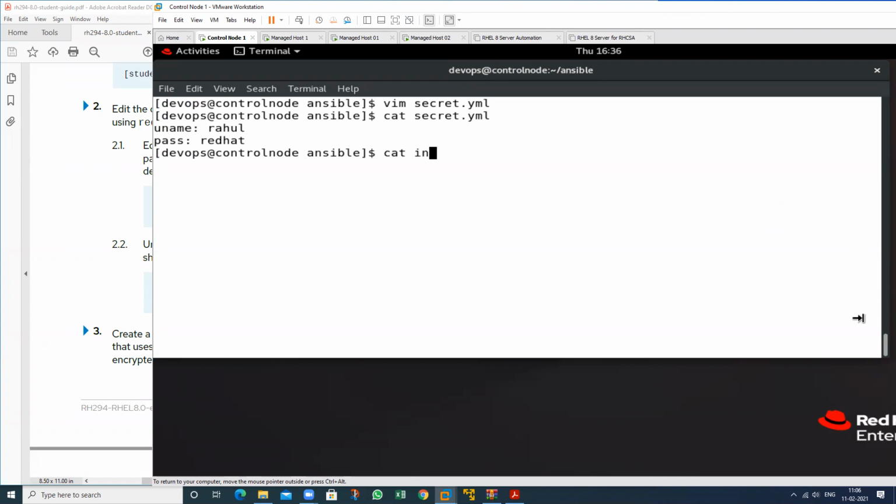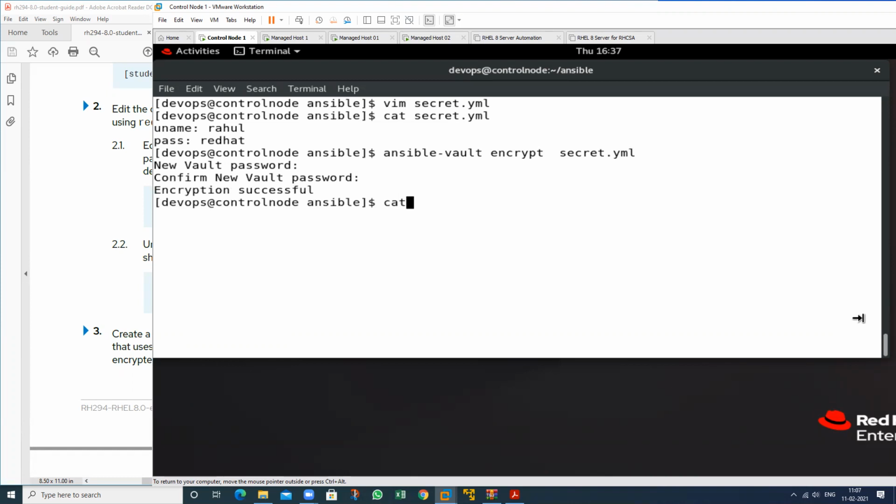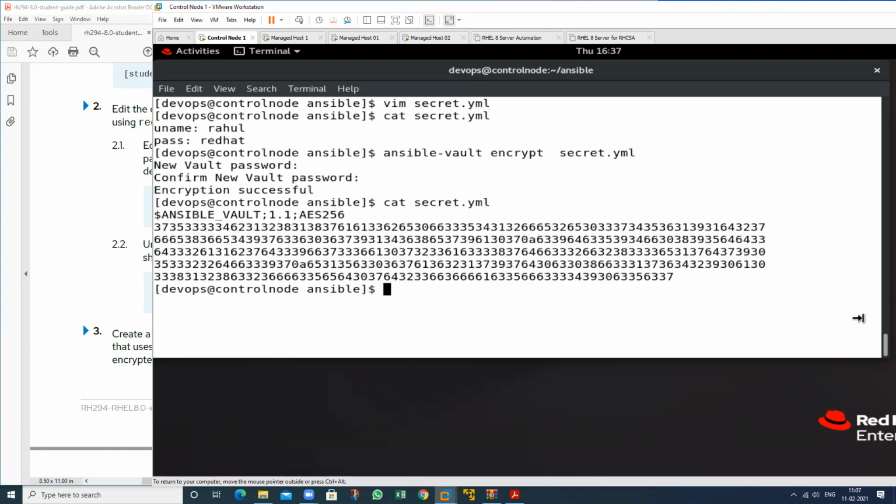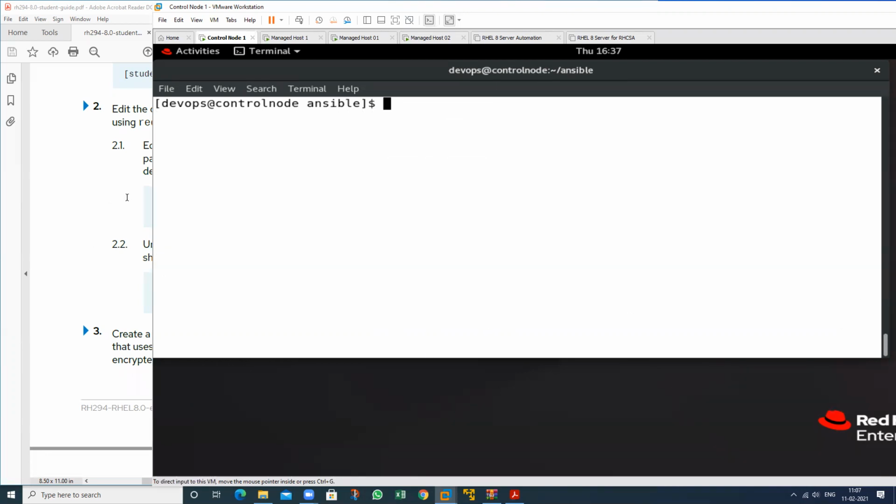So just use these commands. Which command? ansible-vault on secret.yml, and I want to encrypt. Encrypt, and I want to apply the password: just redhat, again redhat. Now see secret.yml, I'm not able to see what is in this particular file. So this is my first concept.